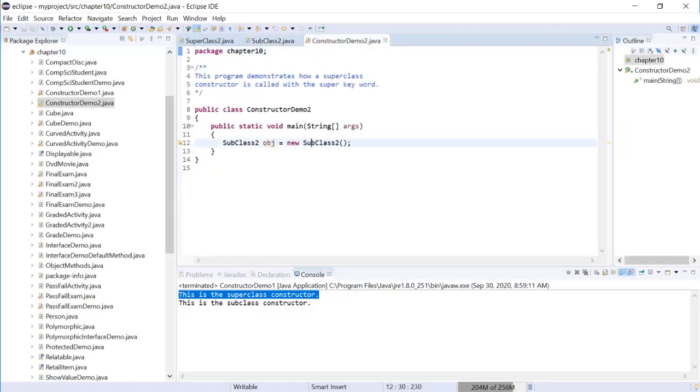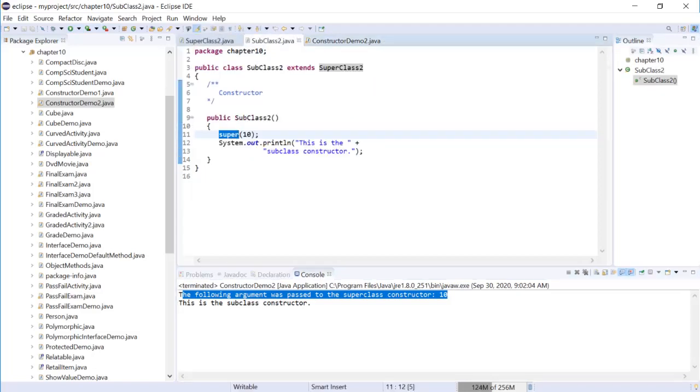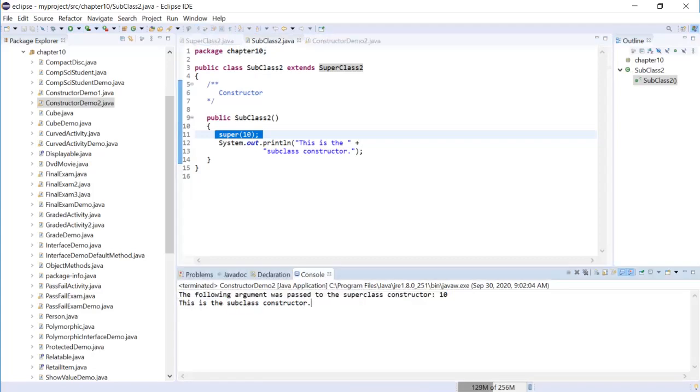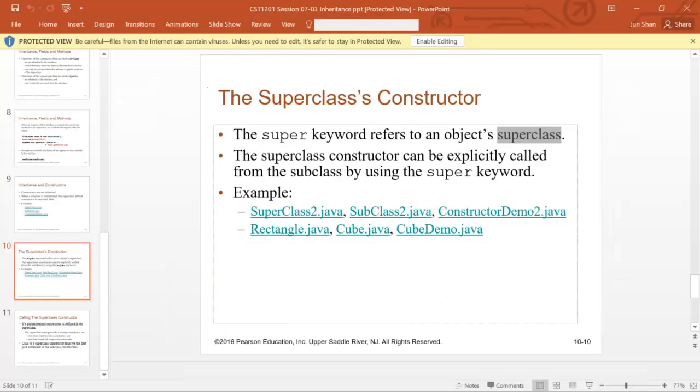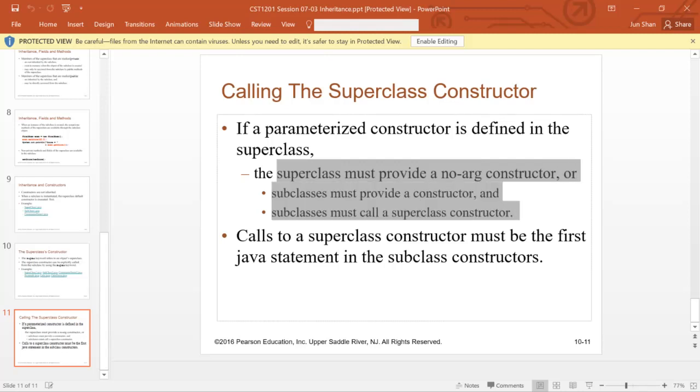So when you run this subclass 2 constructor, it's first calling the superclass constructor, of course, because the super constructor is called first, right? Then it's calling the subclass constructor. If a parameter constructor is defined in a superclass, the superclass must provide a non-arg constructor, or the subclass must provide a constructor and call the superclass constructor.